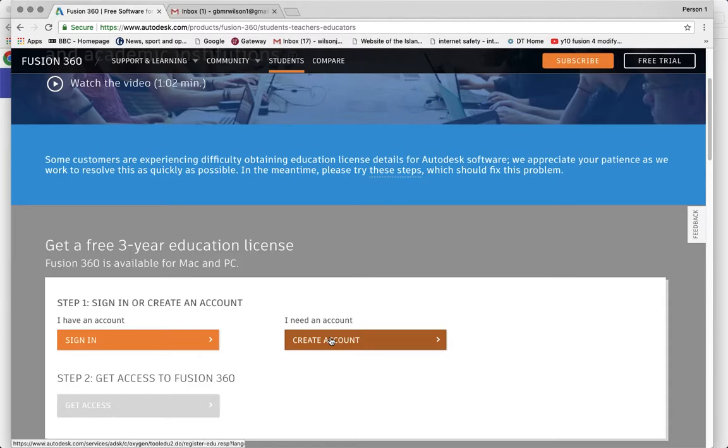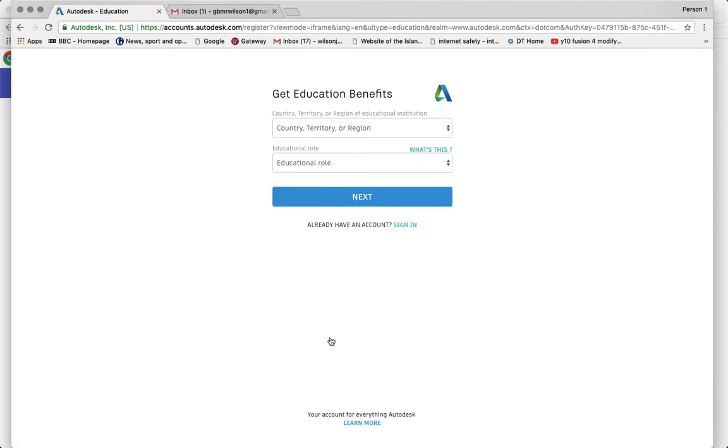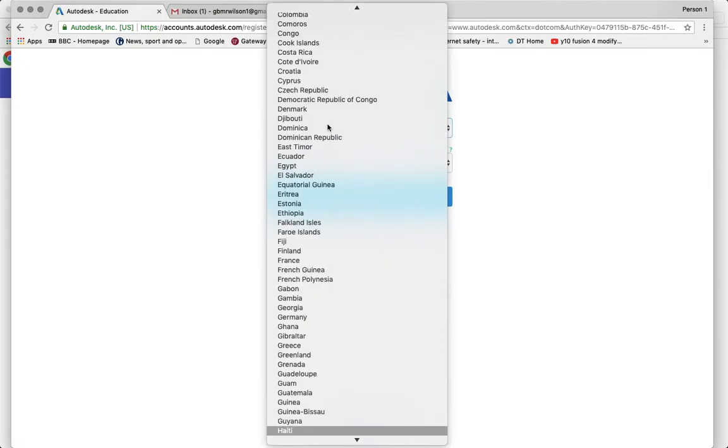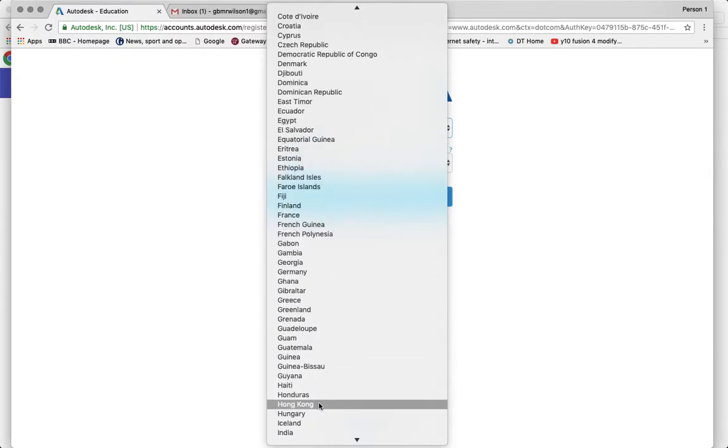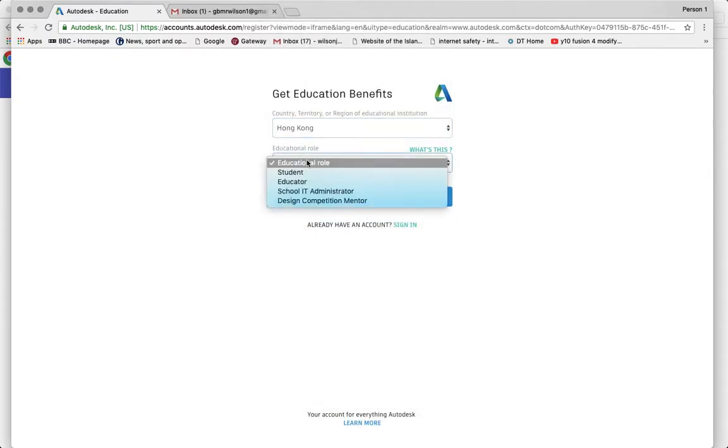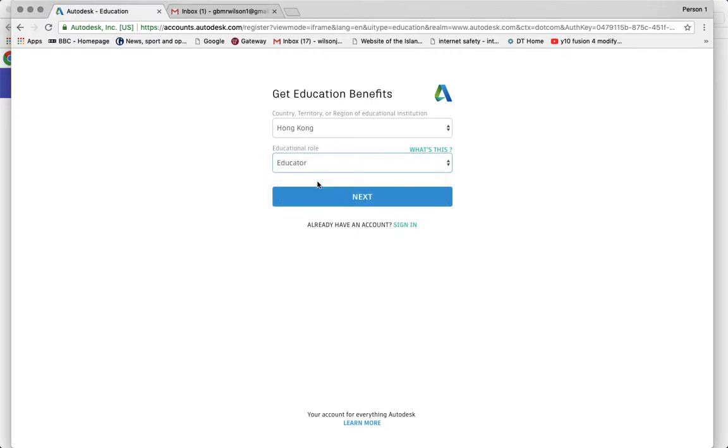If we click create account, it's going to ask us first of all where we are. For that, we're obviously going to put in Hong Kong. If I put HO, there you go, Hong Kong. And educational role, well, in your case, you'd click student. In my case, I'd click educator, but there you are. So you click student, and off you go.